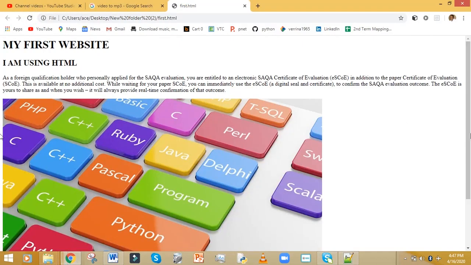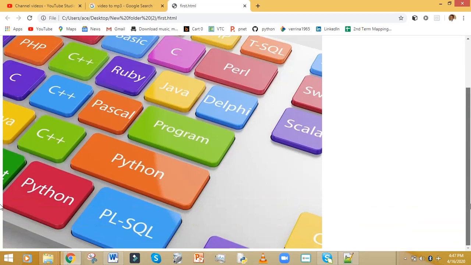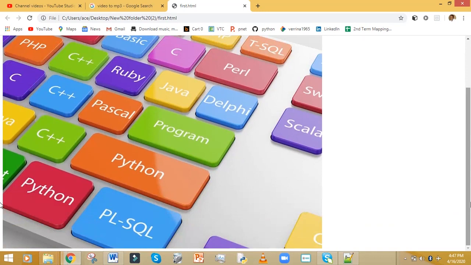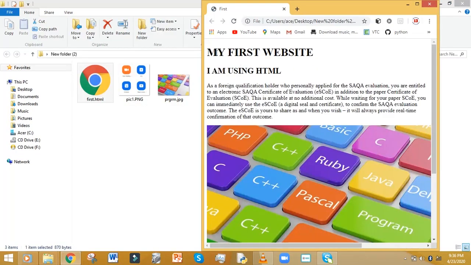So can you see that the picture is here? Because now the command is okay. So this is our first website. This is the first heading, the second heading, the paragraph, and the picture. So this is a simple website. So the last time we put the first heading, the second heading, a paragraph, and also a picture.